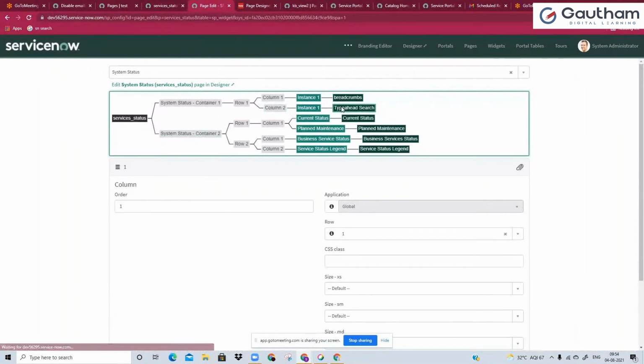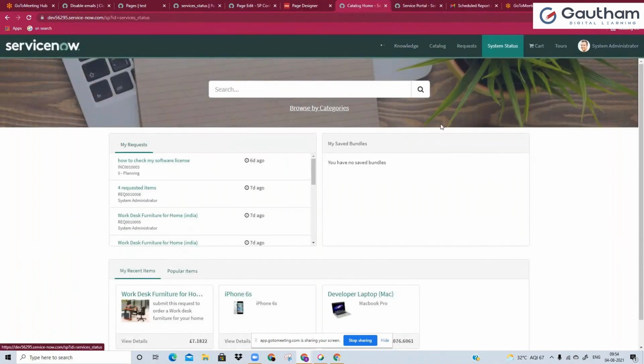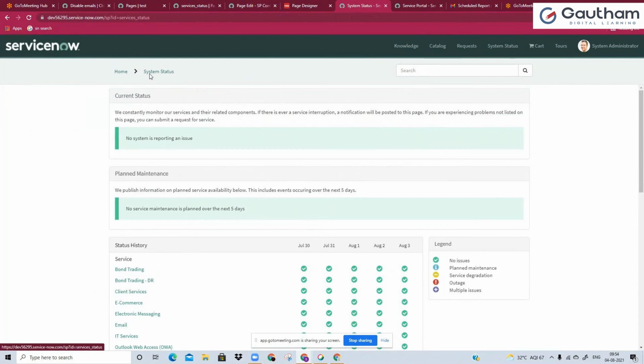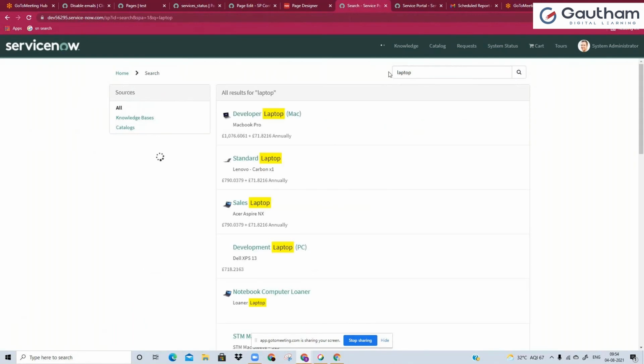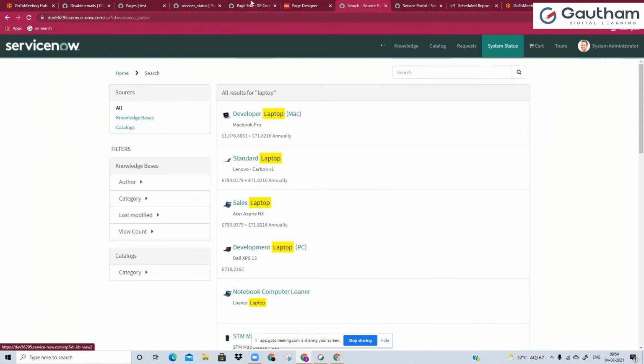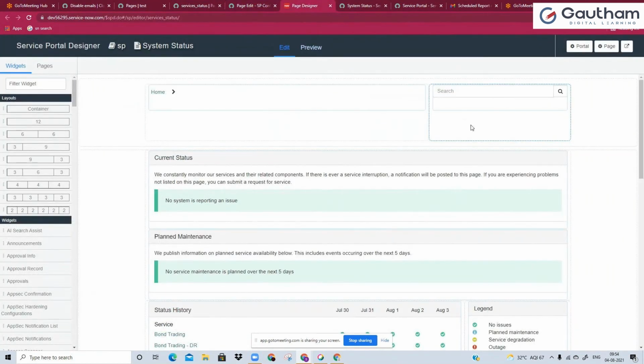If you ask me what a breadcrumb and what a type ahead search is, you see Home, Status, right? A breadcrumb shows which page you are on right now. If you want to go to home, you click here and it will go to home. And this one is type ahead search, which is nothing but a global search. So this one is called a breadcrumb and this one is called a type ahead search. That is what is given here: breadcrumbs, type ahead search. Now let us see container number 2.